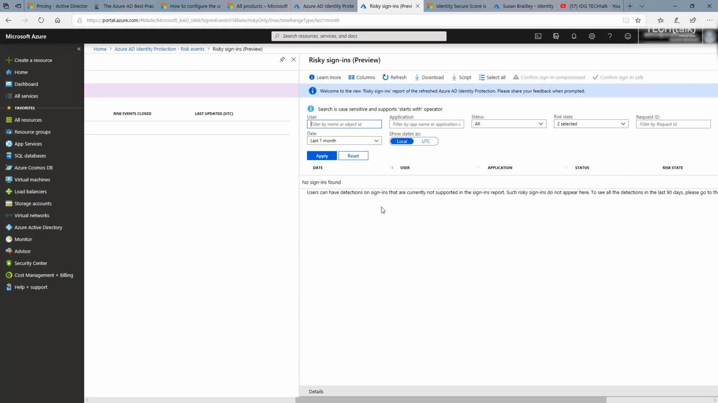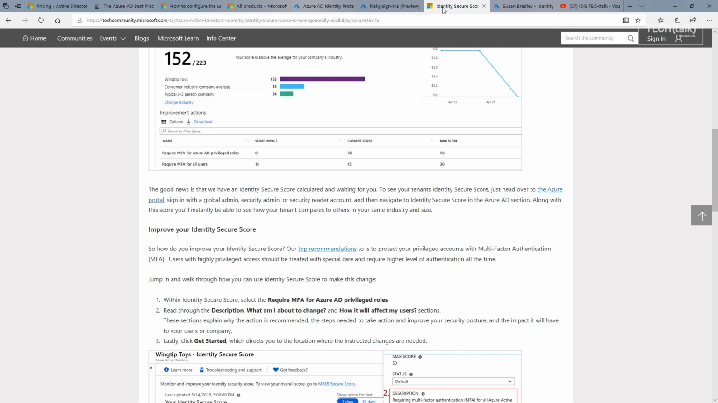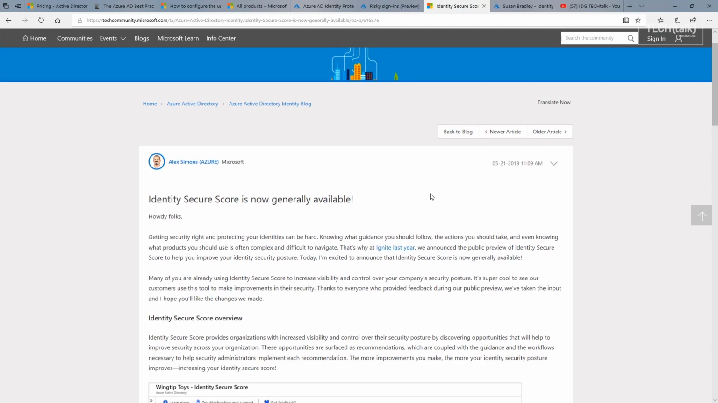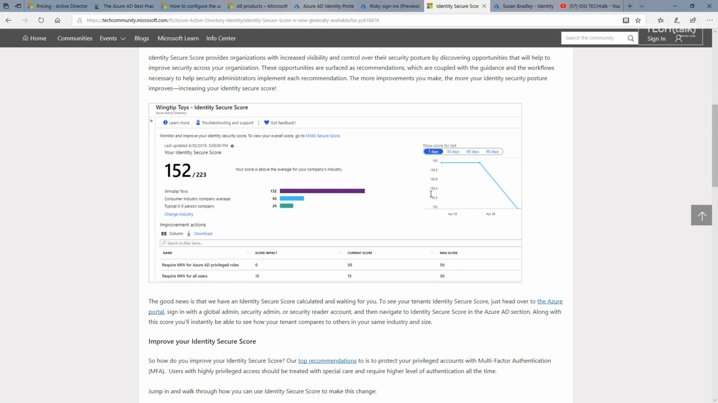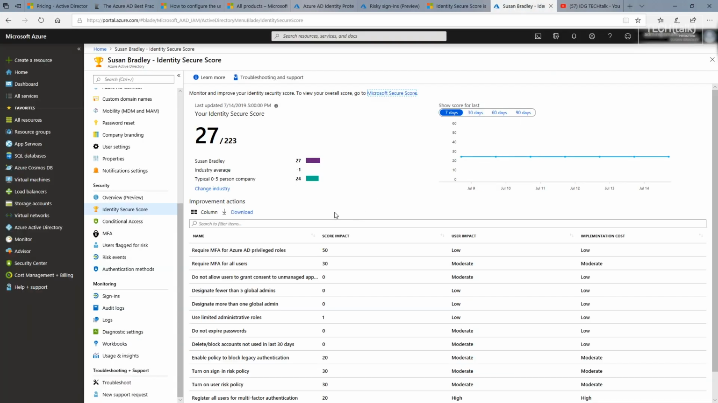While you're in this identity section, you also want to take a look at something called the Identity Secure Score, and it lets you know what additional things you can do. You want to get that score as high as you can and kind of balance it out between usability and security. In my case, I'm only at a really low 27, and there's a lot more things I can do. So again, you'll want to take a look at that and look at the things that you can turn on in your organization.